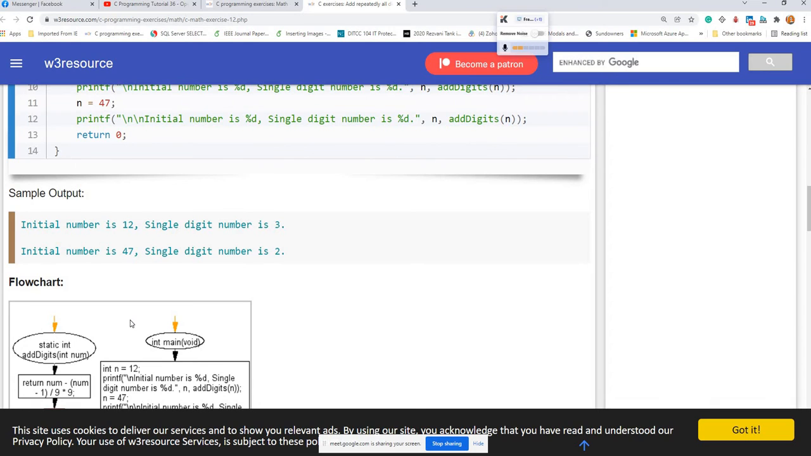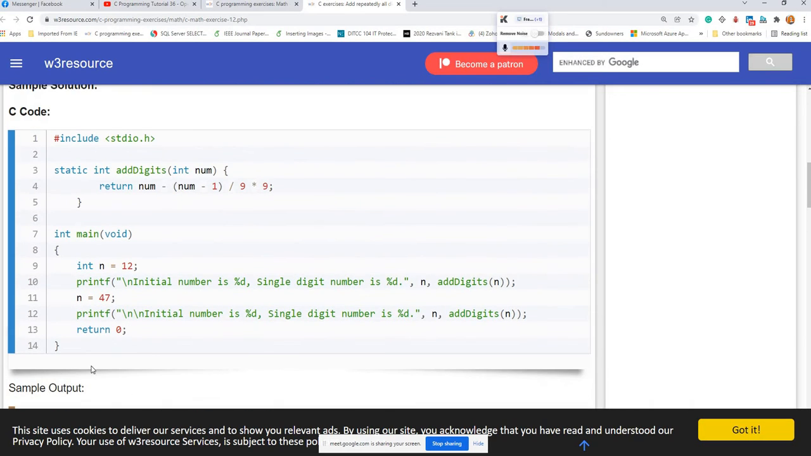Initial number is 12. Single digit number is 3. Initial number is 47. Single digit number is 2. So, ito yung code niya. Okay. So, ayan. Include, again, yung stdio.h, and then kinol niya yung static int. Okay. And then add digits.